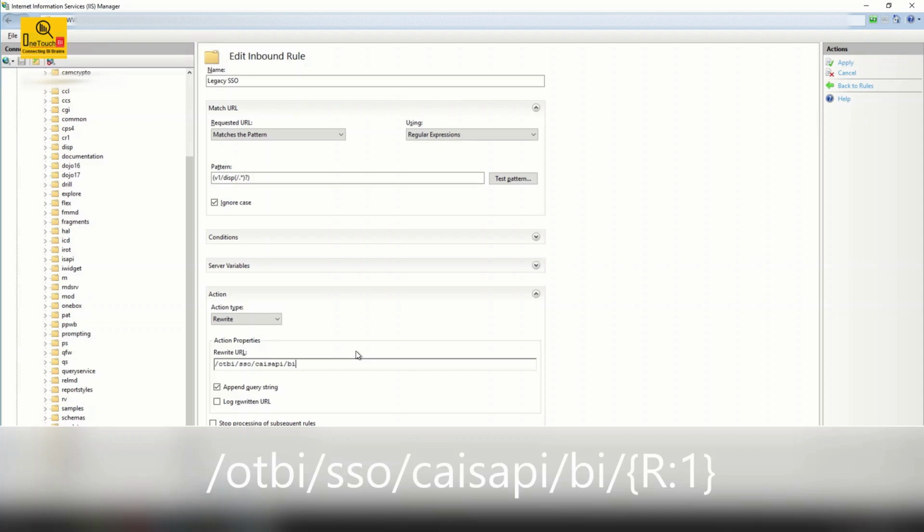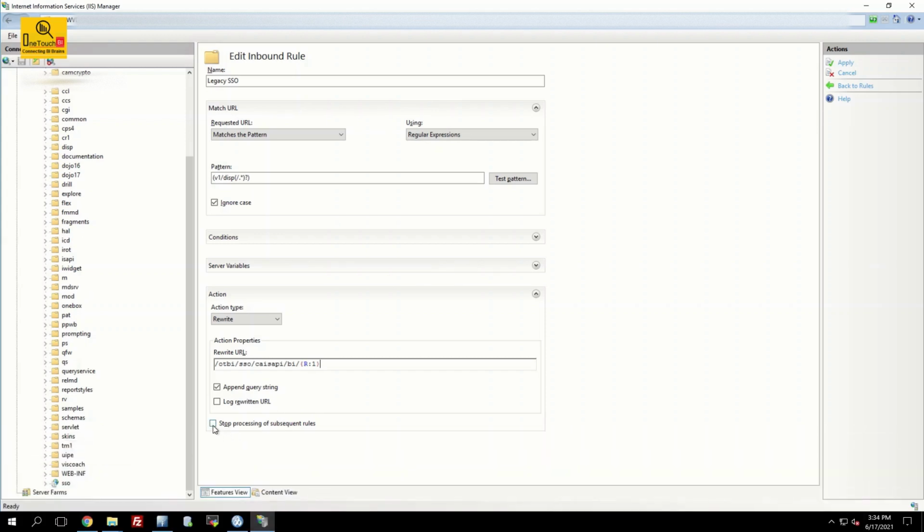So BI/ and then I don't want to provide an explicit pattern. I'm going to substitute the pattern I have created here. So for that, open the curly bracket, put caps R:1 and close the curly bracket. That's all the changes required, and make sure the checkbox for stop processing of subsequent rules is chosen. Click on apply. We are good.